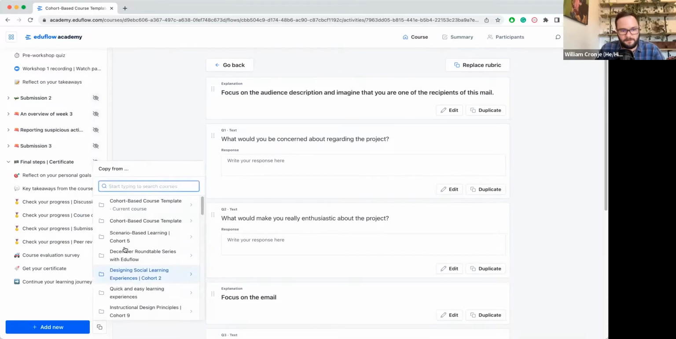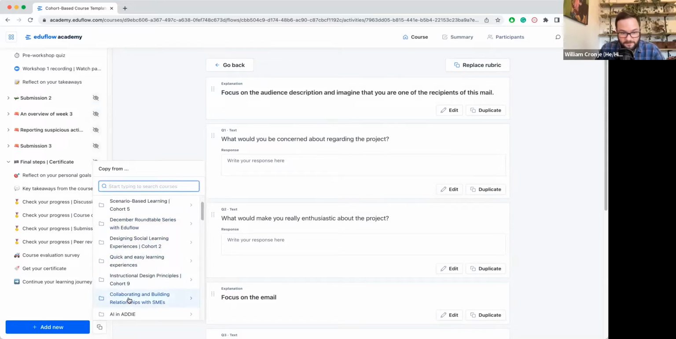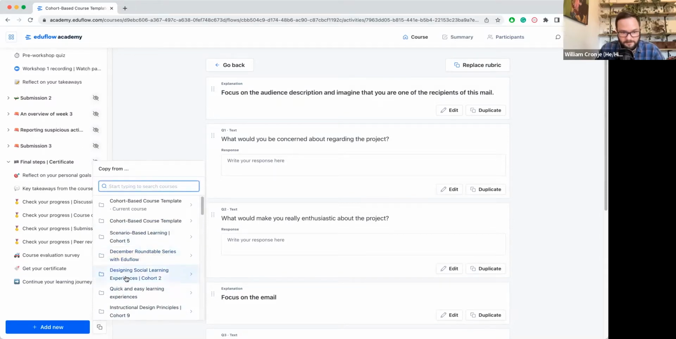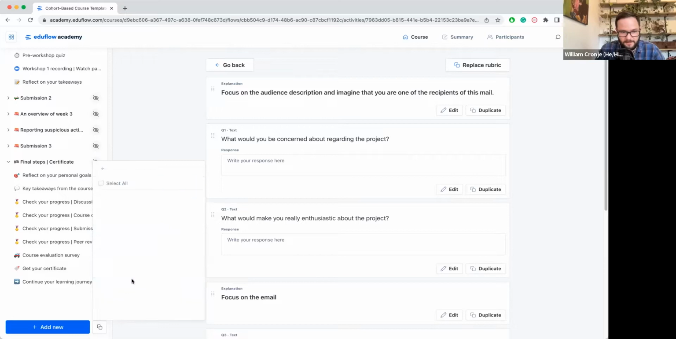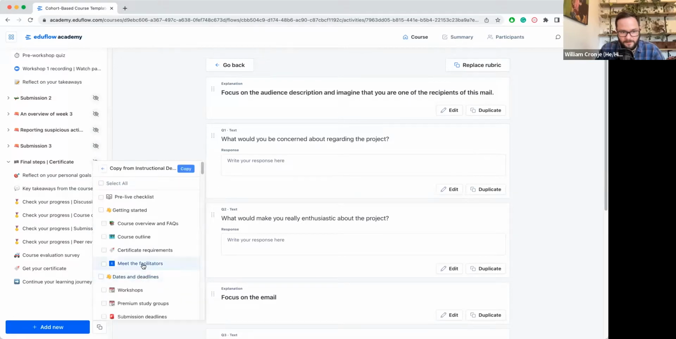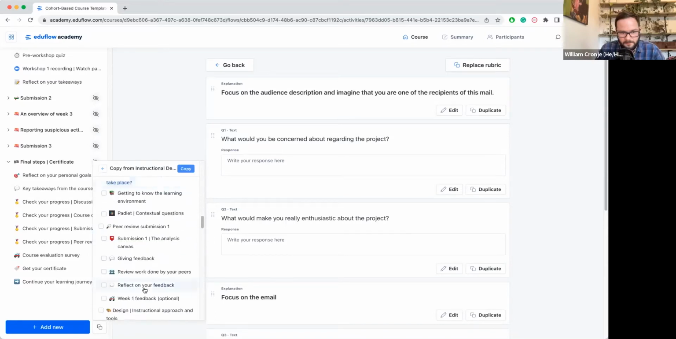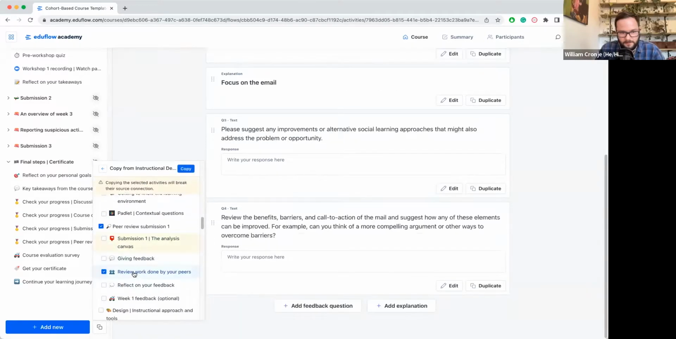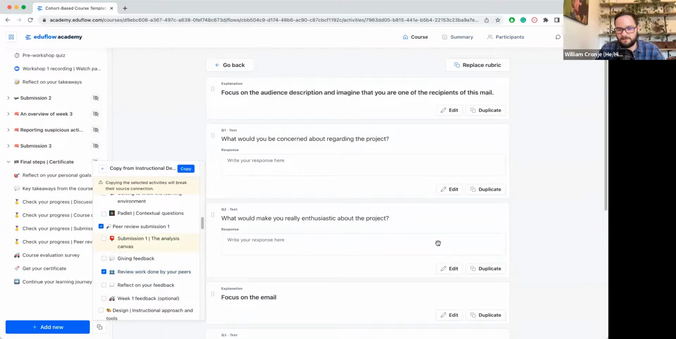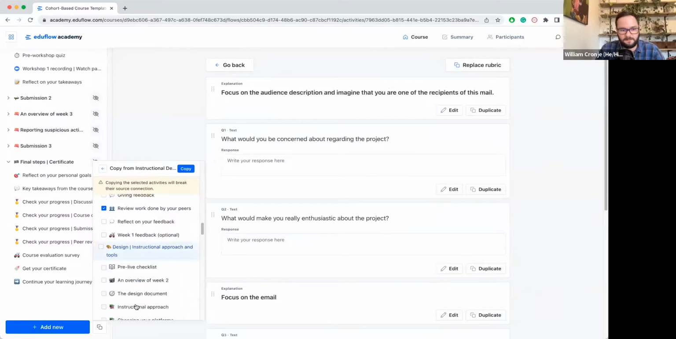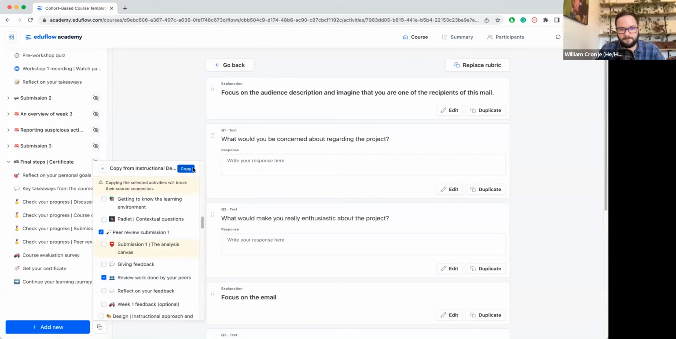Okay, so on the instructional design principles course, we've got this idea of feedback modeling. Let me just grab it over here. Okay, review work done by your peers. Then you can see what the rubric looks like.